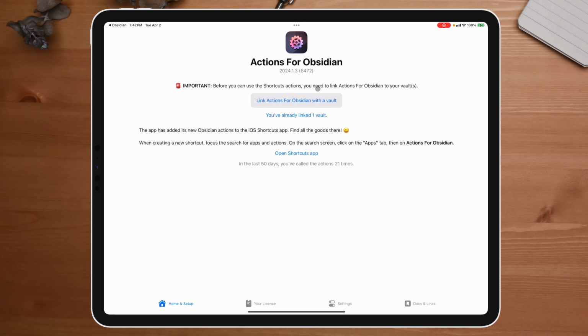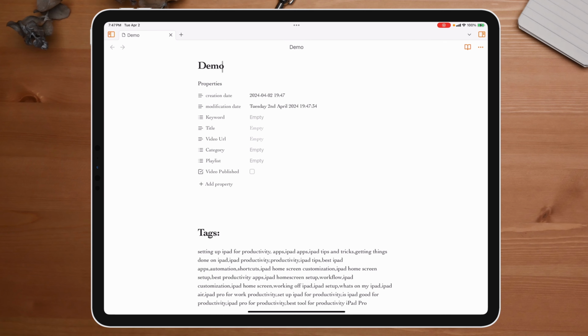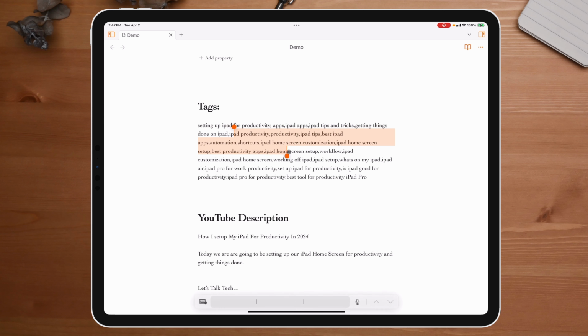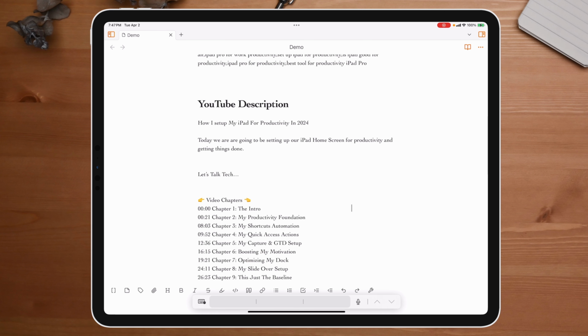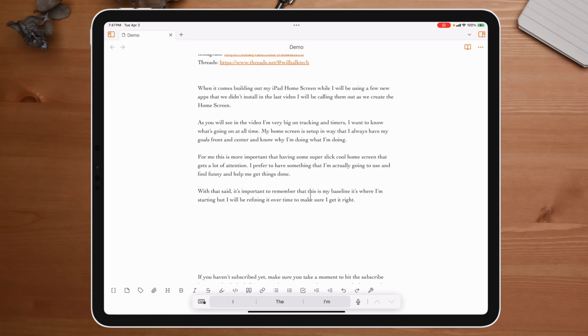Now let's look at what just happened. Once we come back over here, we can see that we now have that file that I just created, demo, right here. But look, we already got everything up in here. We got my tags at the top that I'm going to use. We have my blurb that I need, my headline. Then we have Let's Talk Tech with all my chapters, my contact information, as well as the article.